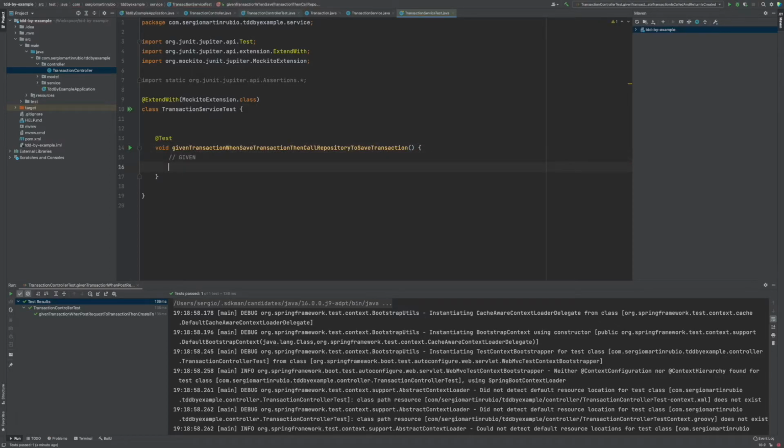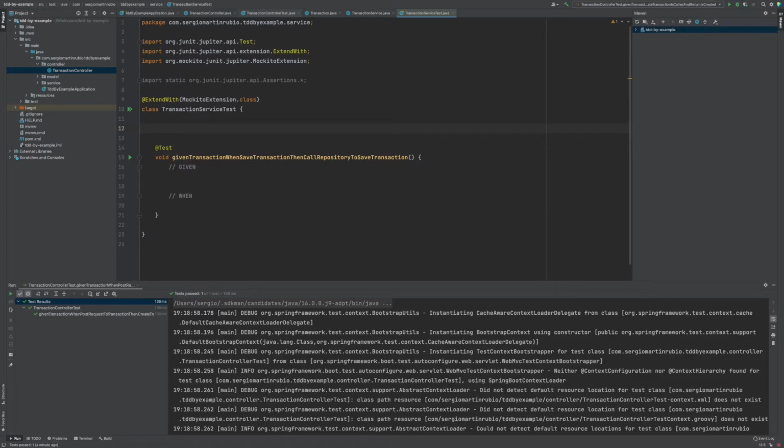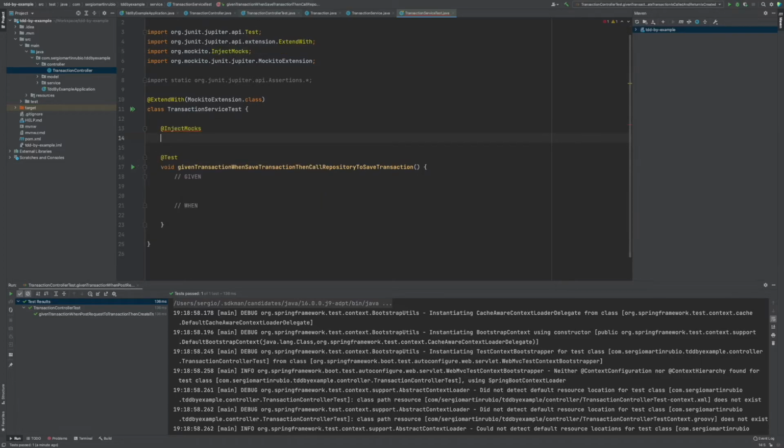Again, we can have our given block. In this case, well, let's go straight to the when. We need to have our transaction service. Then we can call it save. So we're going to need a transaction. We want to verify that the transaction repository is called.